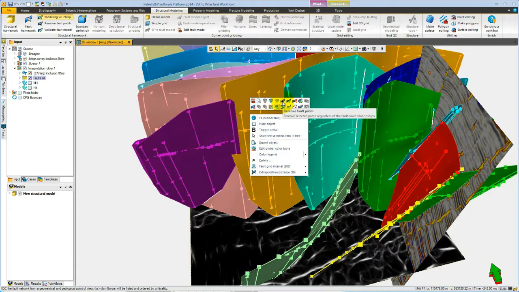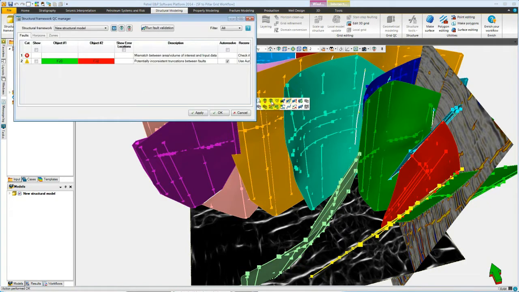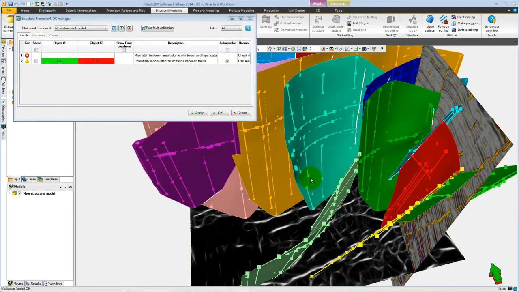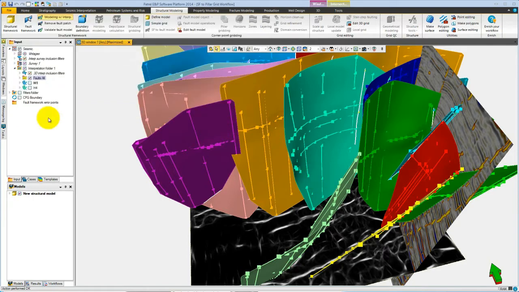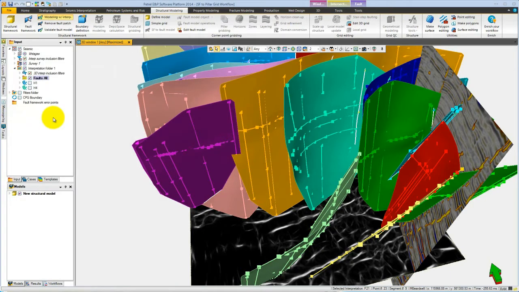One of the first things we'd like to do is validate the fault model. The fault validation checks all of the connections between the faults. And if there are any errors, they will be shown in the structural framework QC manager. Some of these can be corrected automatically, and some of them will require manual intervention. We can see the results when we bring up the message log, which now says fault framework is sealed with no errors detected.